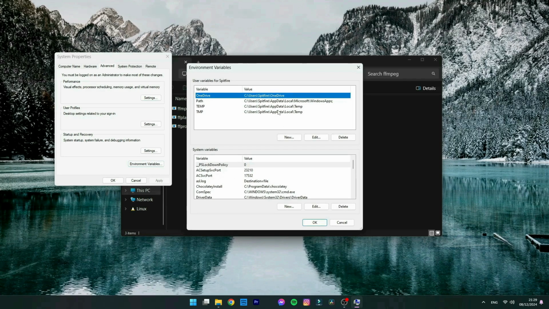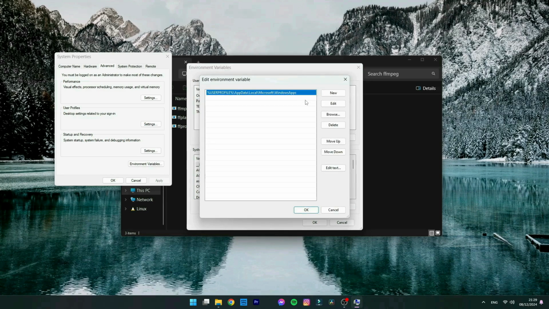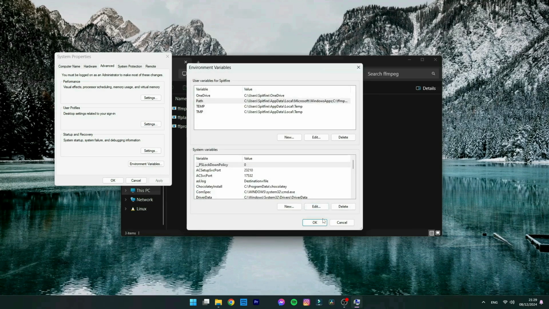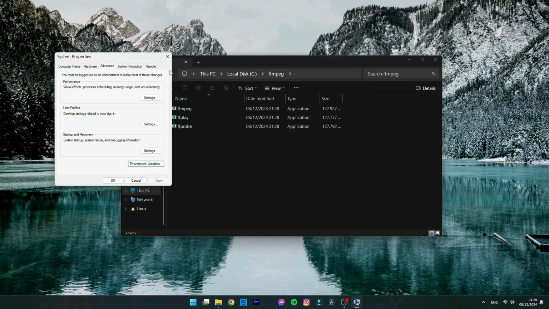And then we're gonna double click on Path. And we're gonna create a new path by clicking on New, and we're gonna paste the FFmpeg path. Then we're gonna click on OK, and it should be done.